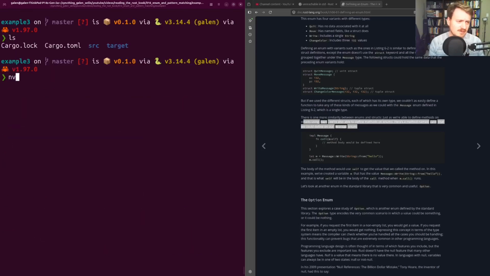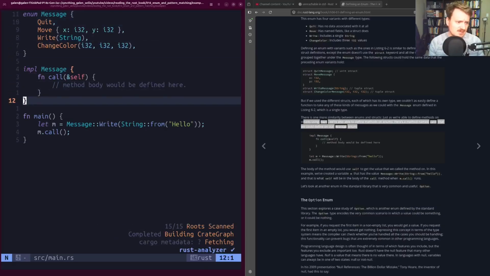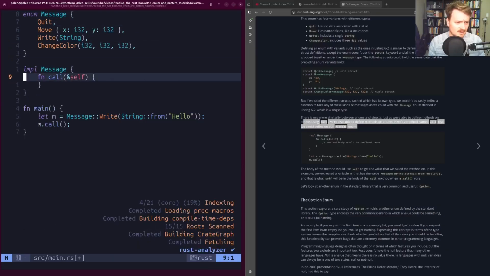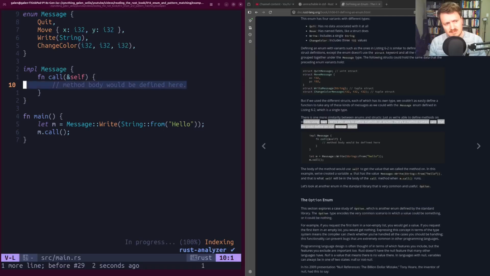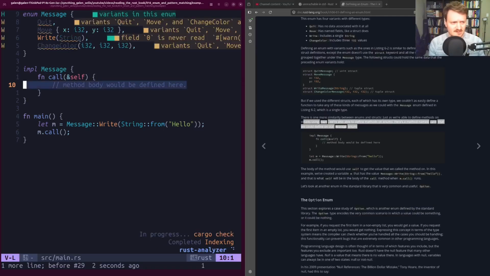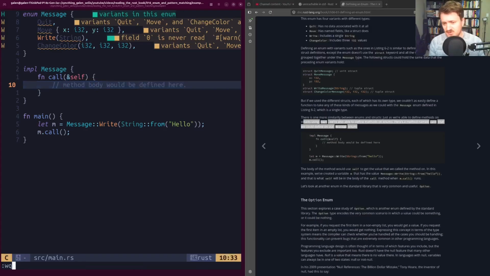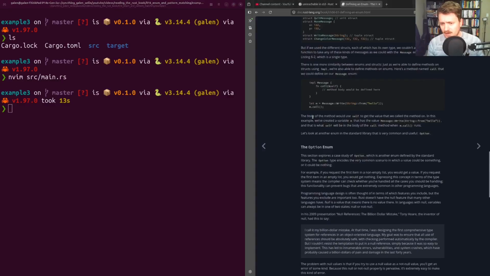Right, it's also complaining that I'm not using that type again, which is okay. Yeah, so we would probably want to access some of the data inside of the variant when we do this, but for now, I guess we're just saying we can define a function, which is good to know. The body of the function would use self to get the value that we called the method on. In this example, we've created a variable m that has the value Message::Write(String::from("hello")), and that is what self will be in the body of the call method when m.call runs.